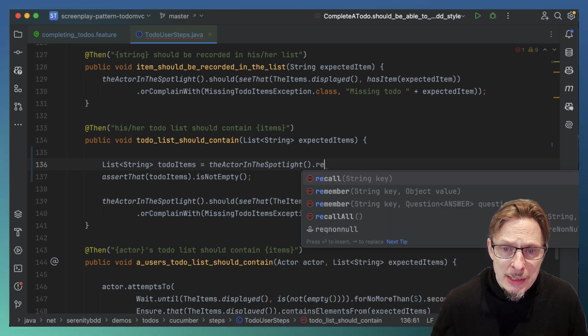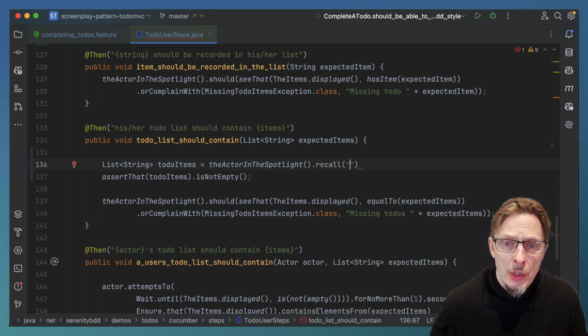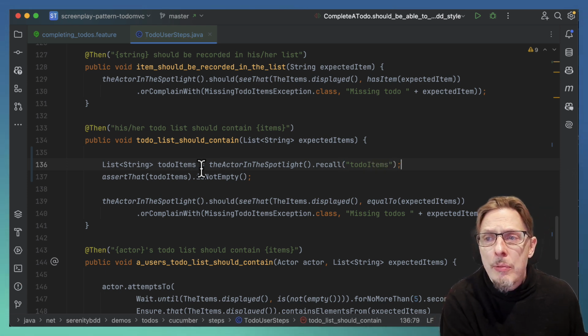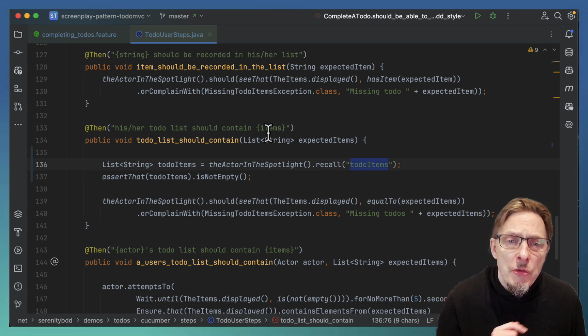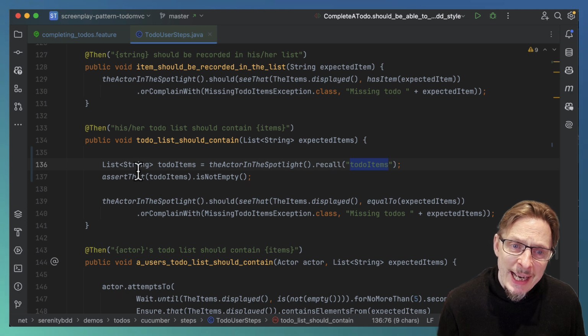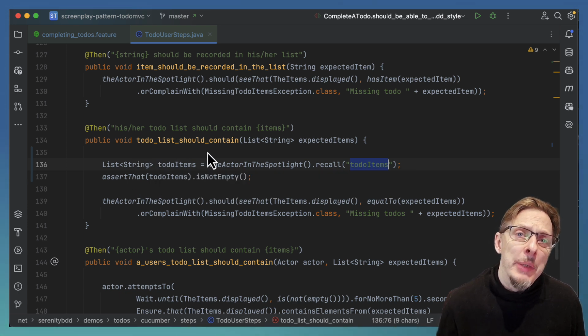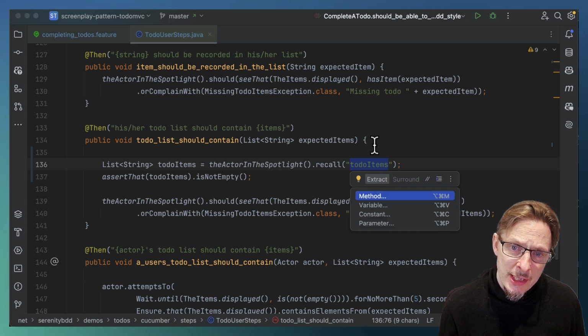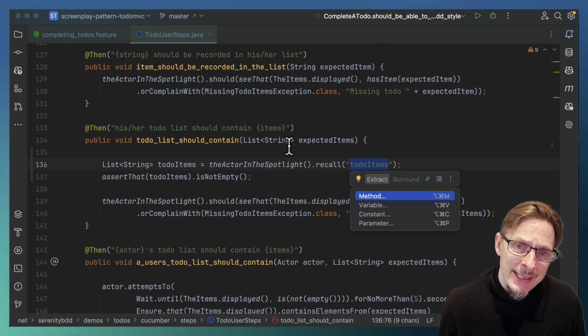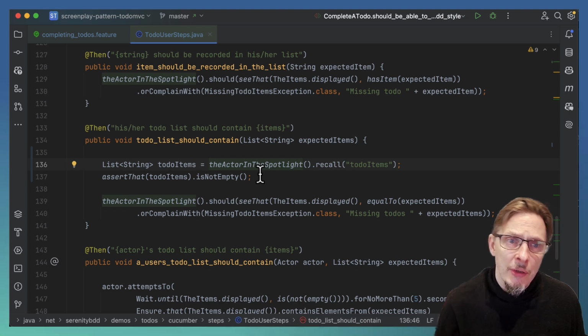And we can say recall the to-do items. And this will retrieve the to-do items for this actor, for the actor in the spotlight, for the current actor that is in this scenario. And that means different actors might have different lists, and we can record the different values for each of them and keep that for the duration of the session.